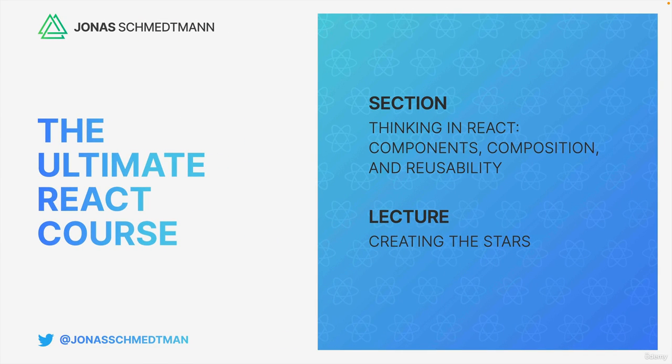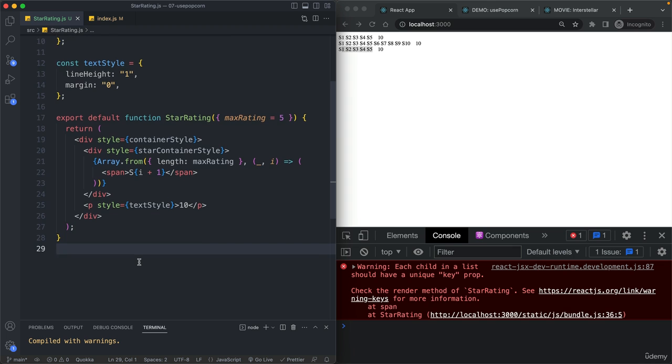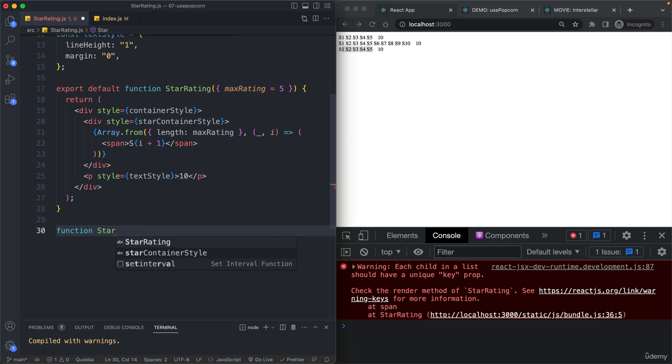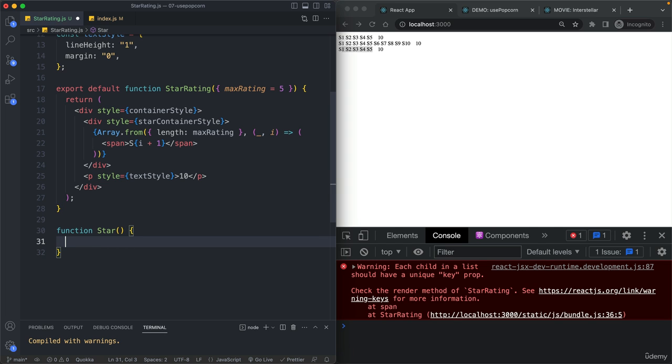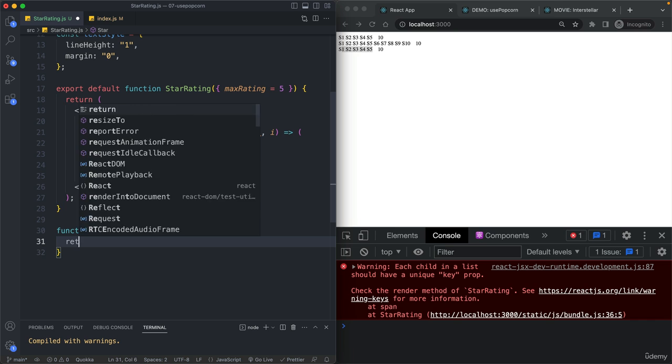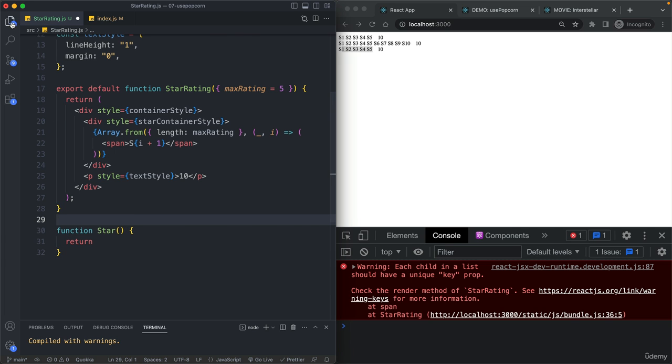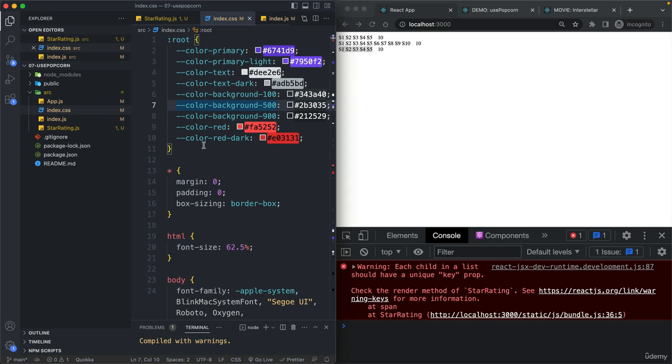Next up, let's actually create the stars and make the component dynamic by reacting to a click event. So let's create a brand new component here. So function Star, because the JSX code here is actually going to be a bit complex. But for now, we will want to return just the icon itself. So I actually already included that icon hidden here in the CSS file.